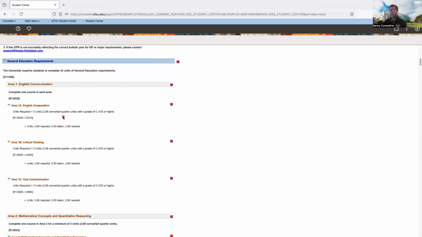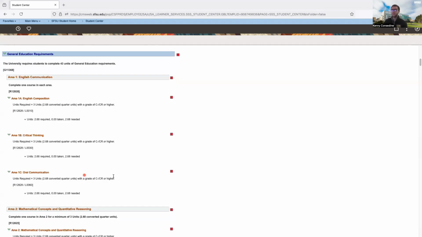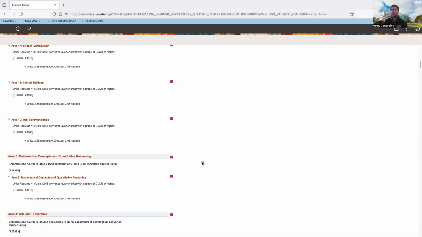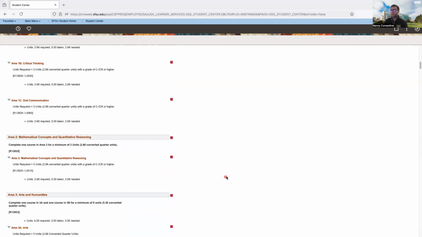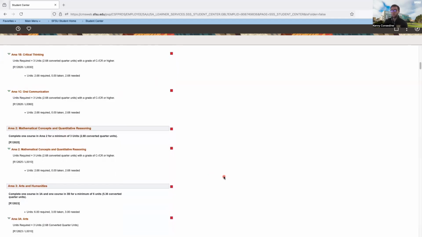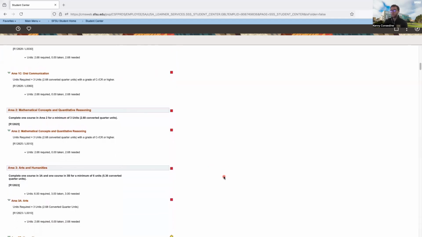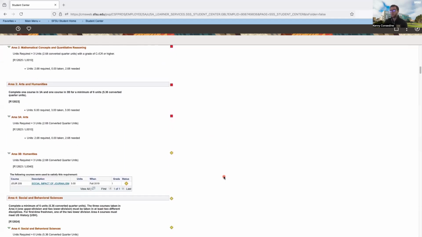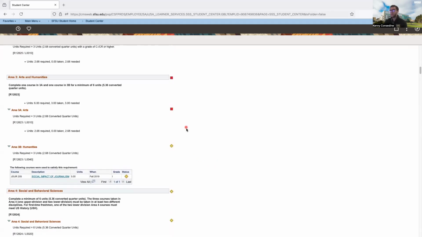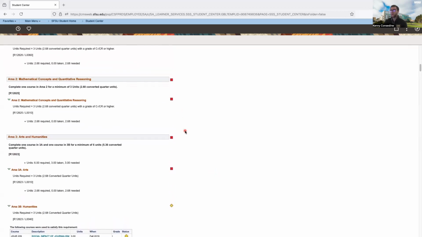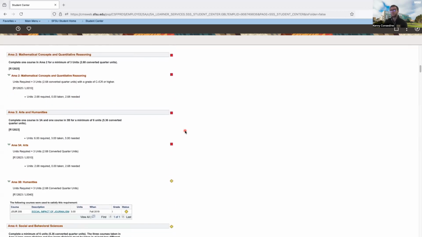So no matter the name change in this case, these are still requirements that you need to complete and are still general education. Okay. So this is the English communication requirement. This is the area 2, the math requirement, or what used to be called the B4 requirement. Okay. Here's another part of the GE's, area 3, arts and humanities. And so as you can see, as we're scrolling through this, these areas are marked red right now, right? So we haven't taken anything that completes those requirements.